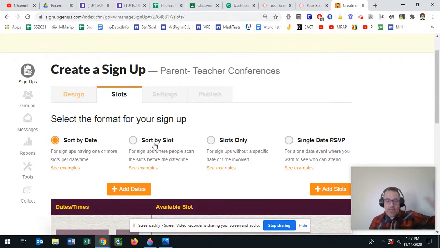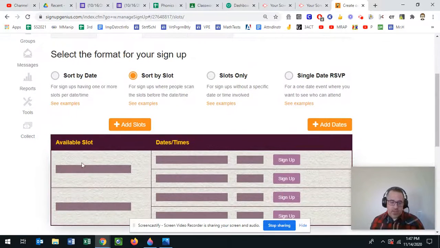You need to sort by slot. And then on the left side, you'll add your slot, which will just say conferences. On the right side, we're going to add the individual days, okay? One at a time. You can't add them all at a time or else it's too complicated.